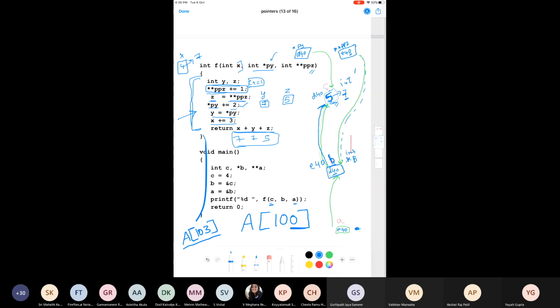So I'm again giving you some 5 minutes of time. Think about arrays and pointers. If you have any doubt of any kind with arrays or pointers, you can ask me. And after that, I'll start with dynamic memory allocation.